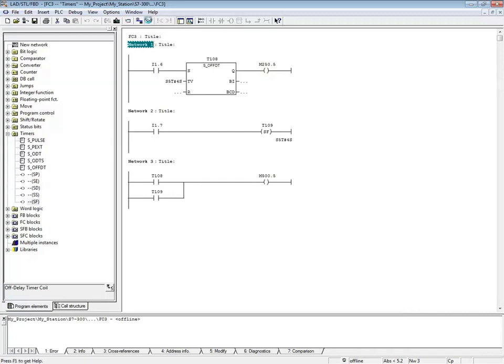Make sure network 1 is highlighted. Input 1.6 is true. We will de-energize the input until the timer times down to 0. You'll also notice that the T108 bit in network 3 follows the timer. If the timer starts timing and the input transitions to 1 and then to 0, the timer will restart. The off-delay coil in network 2 works the same way.